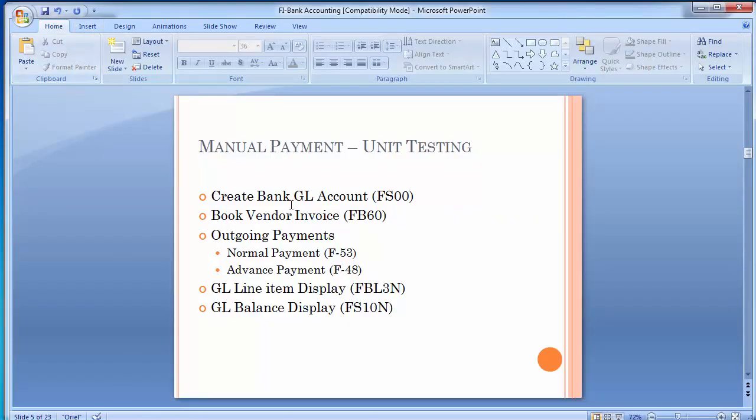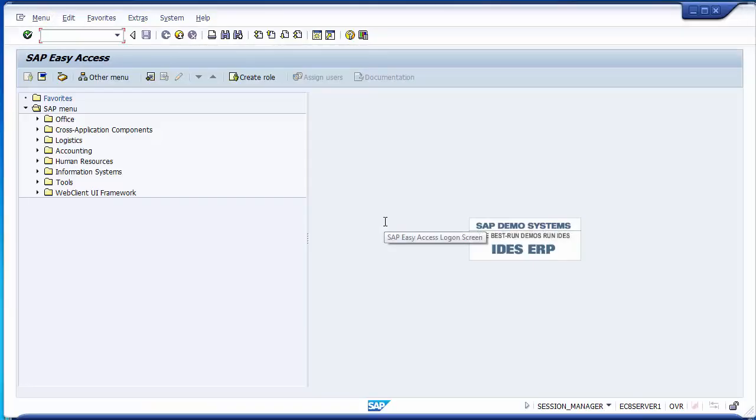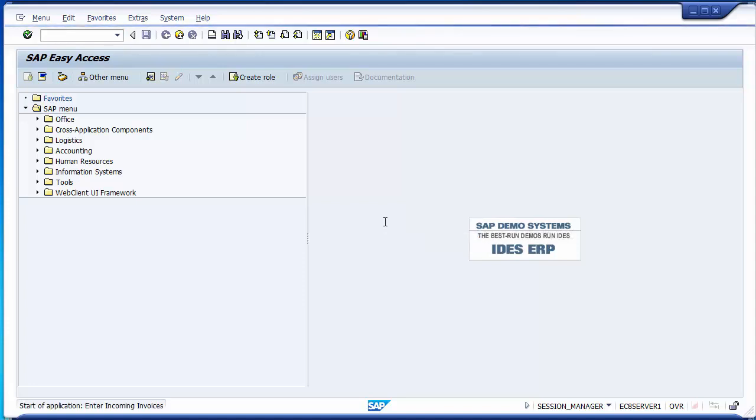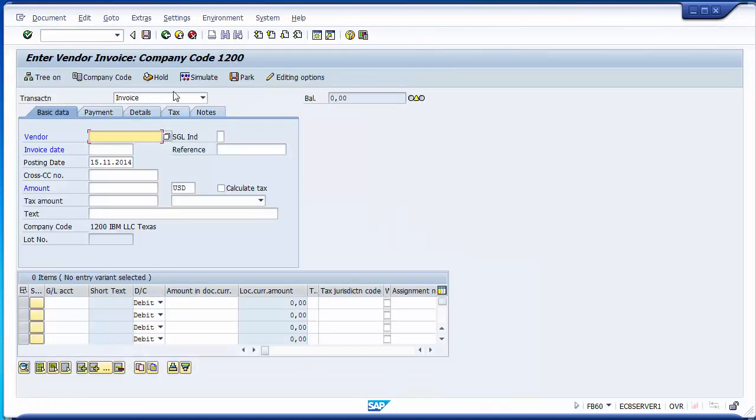Transaction code, as you can see, FB60. So we'll be executing FB60. Enter. Now we have entered. Now this is the screen, you can see on the header it says enter vendor invoice for company code 1200. In this particular case, you must take care that when you execute this transaction, your company code is correctly displayed over here. Like my company code is 1200, it is being displayed correctly.